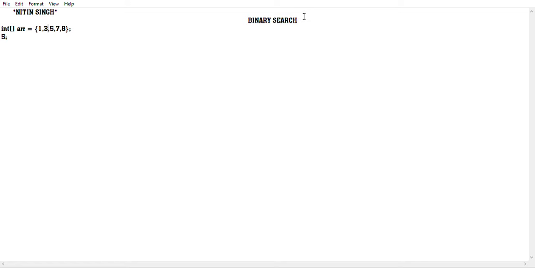Let me write a normal code for you. Initially we will take a start variable, which we will initialize with 0, and then an end variable, which will be the last index of our array, and as I have told, the mid value.